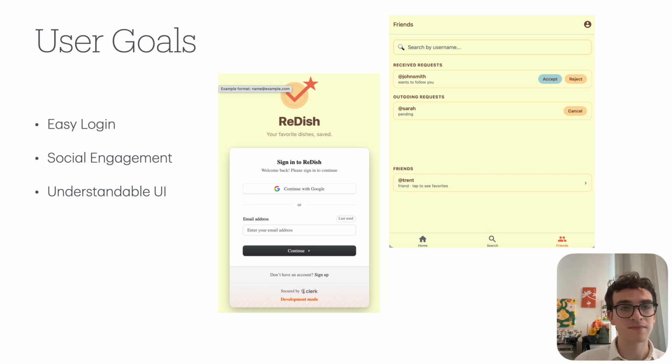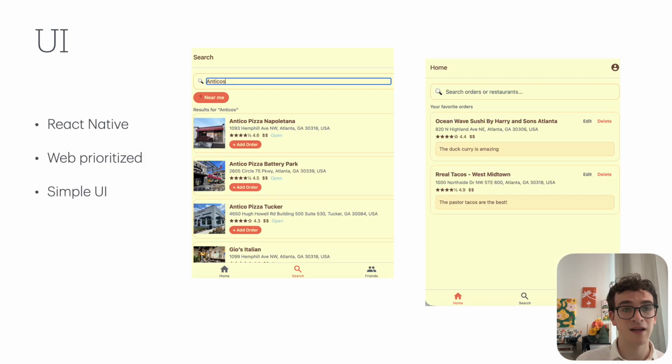And I also need it to be very understandable. I didn't want it too complicated. This is a simple, clean app. It should be very obvious what happened. You click on it, it does something.